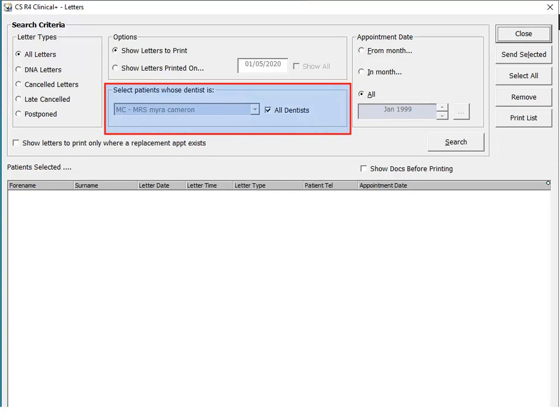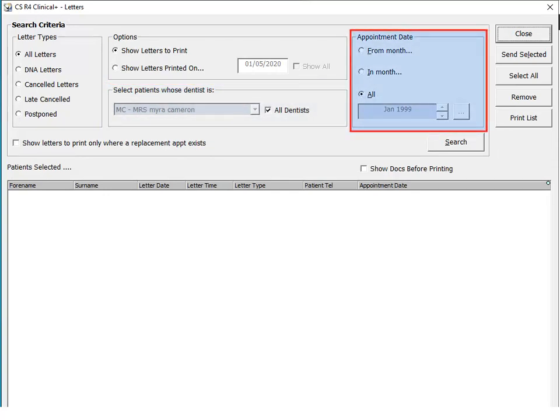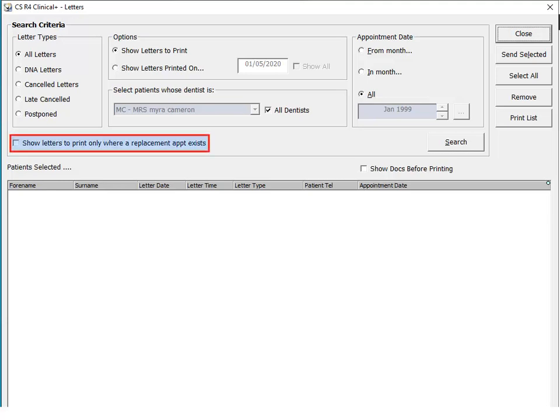You can select an individual dentist or all dentists, and for the appointment date, you can set a month to print from, a month to print in, or select all. When showing letters to be printed, you have the option to show only those letters to print where a replacement appointment exists by selecting this option. Click Search and a list of appointments matching the set criteria will be displayed.